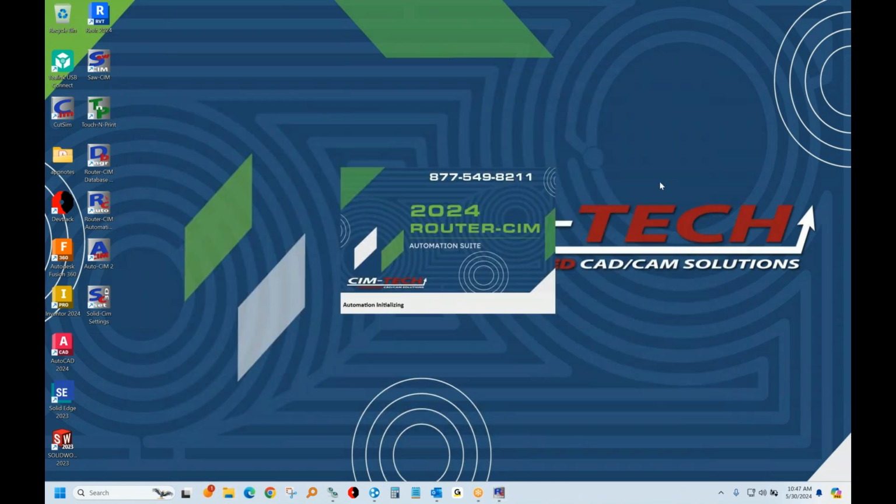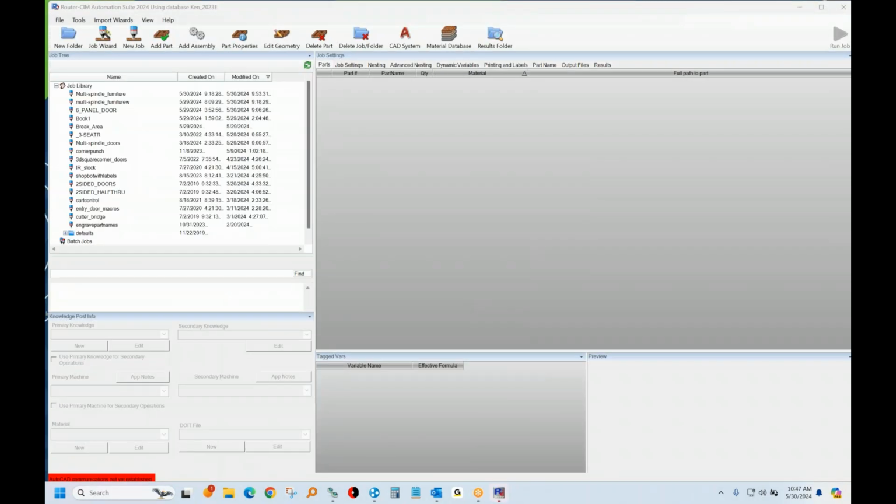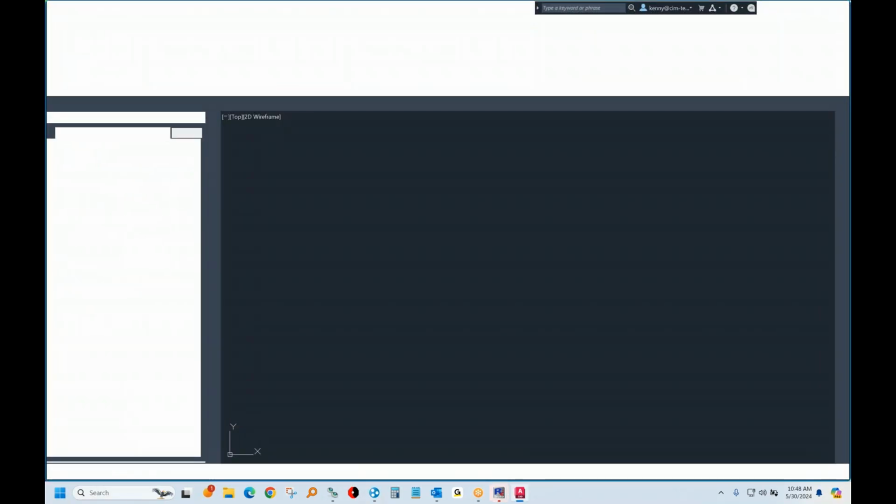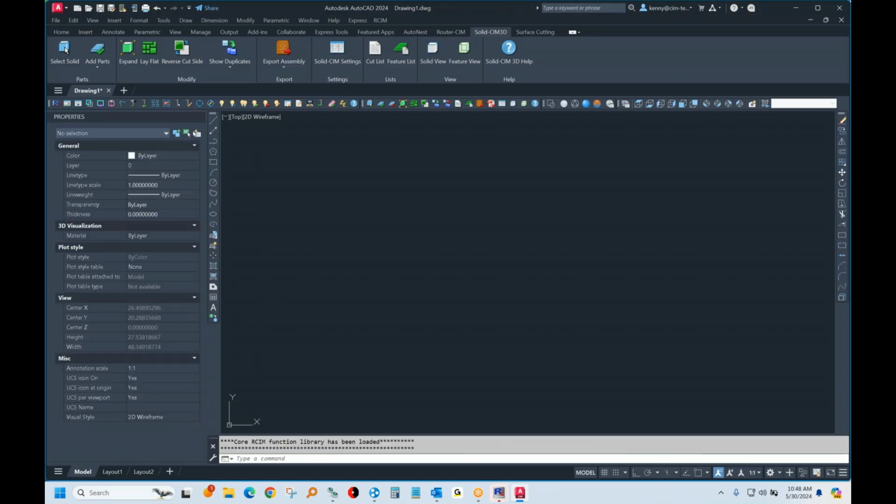That's it. It's one button to import the model into AutoCAD. It's another button to do the automatic feature recognition. And then it's a button to cut and nest the parts with Router-CIM. So it takes your models. I'd love to show this to you with your own model so you can see how it works.